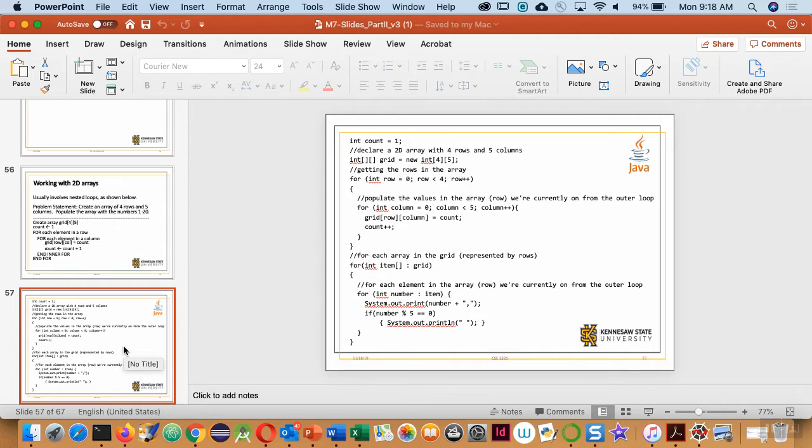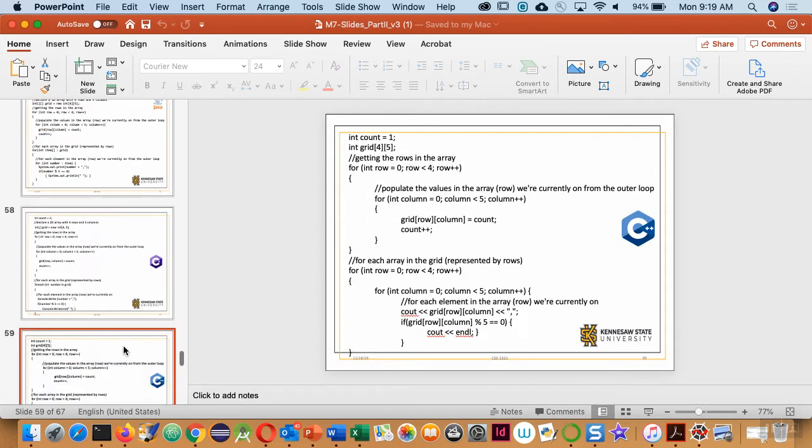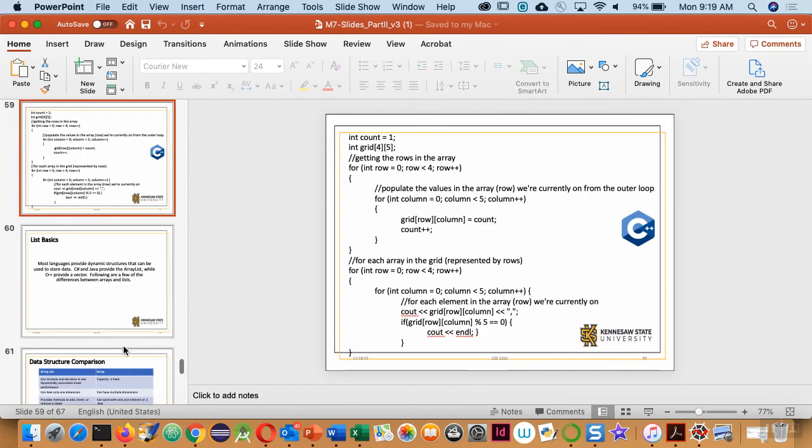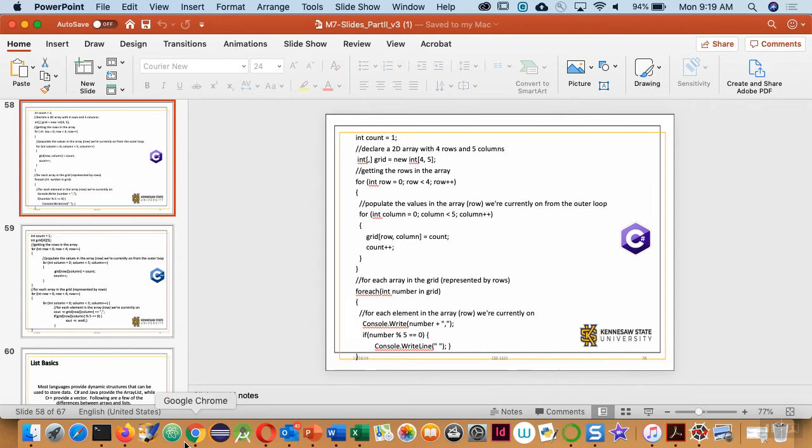Okay, so now let us go to some live programs with two-dimensional arrays. How many slides? Okay, I have 10 more slides. Let me see what the slides are, then I will go through.